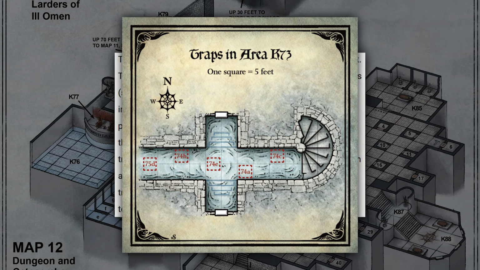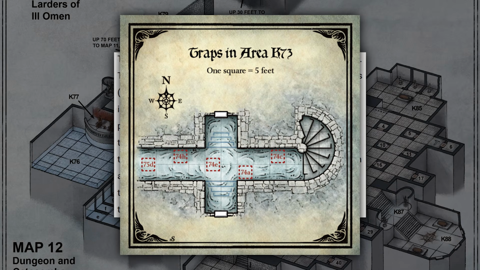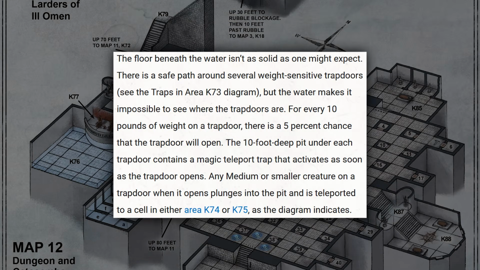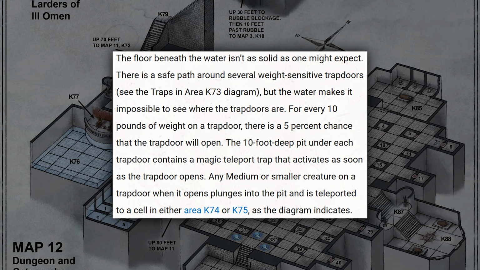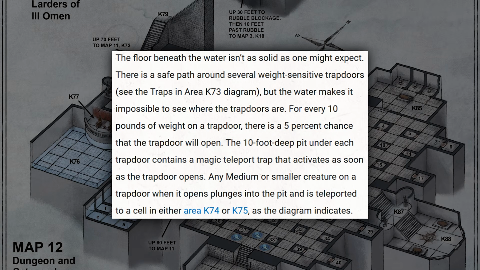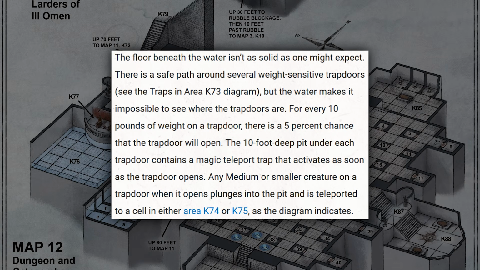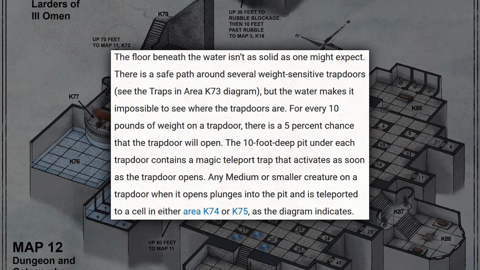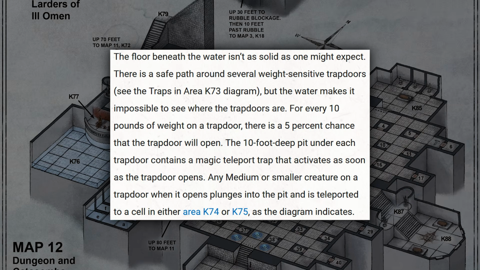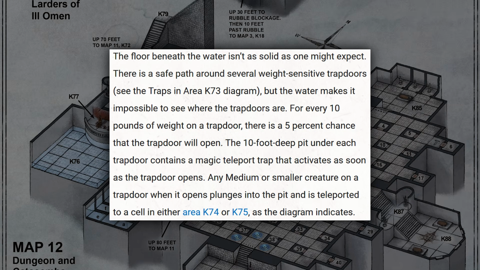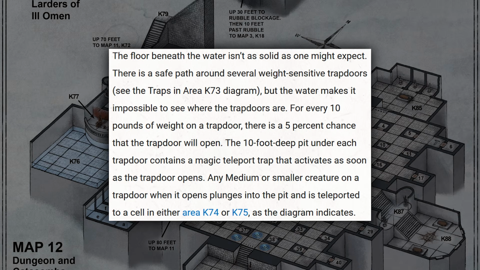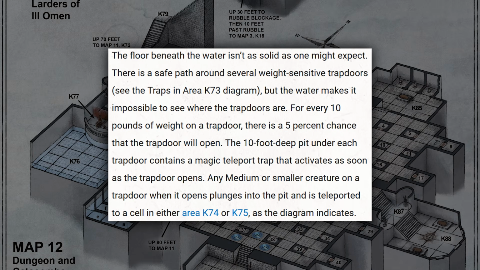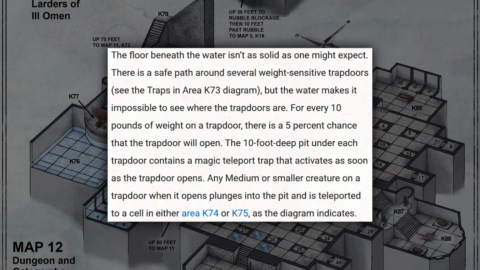For every 10 pounds of weight on a trapdoor, there is a 5% chance that the trapdoor will open. The 10-foot deep pit under each trapdoor contains a magical teleport trap that activates as soon as the trapdoor opens. Any medium or small creature on a trapdoor, when it opens, plunges into the pit and is teleported to a cell in either area K74 or K75, as the diagram indicates.